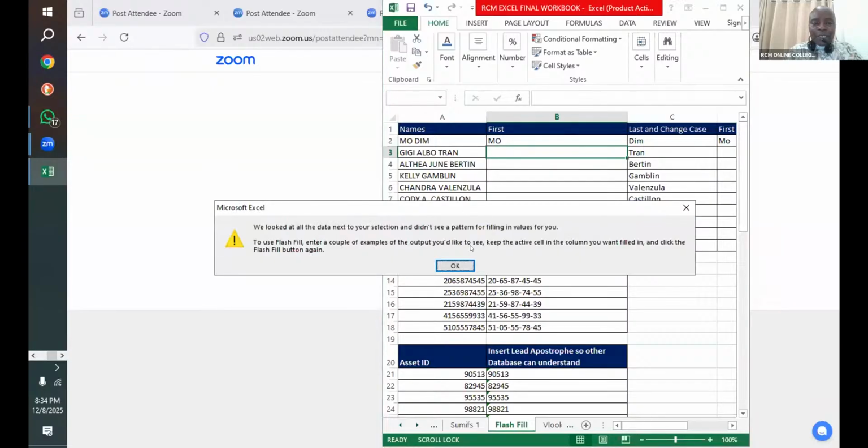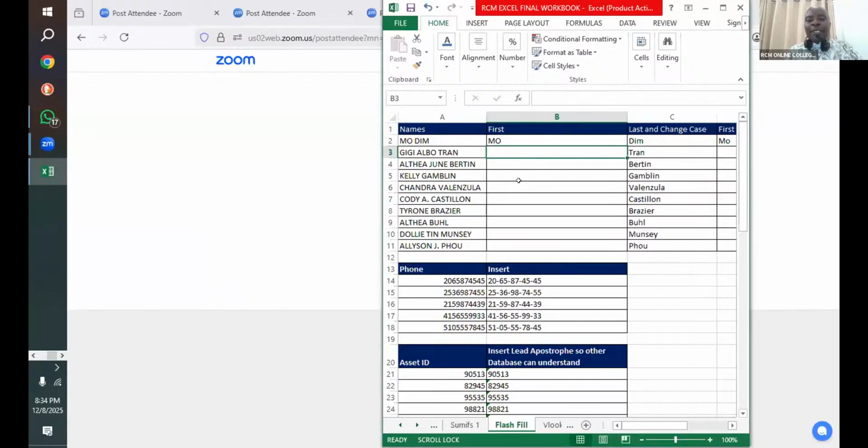To use Flash Fill, enter a couple of examples of the output you'd like. Go and type in the second one, Rej. Capital letters, Rej, for it to see the pattern. We shall be very, very patient.